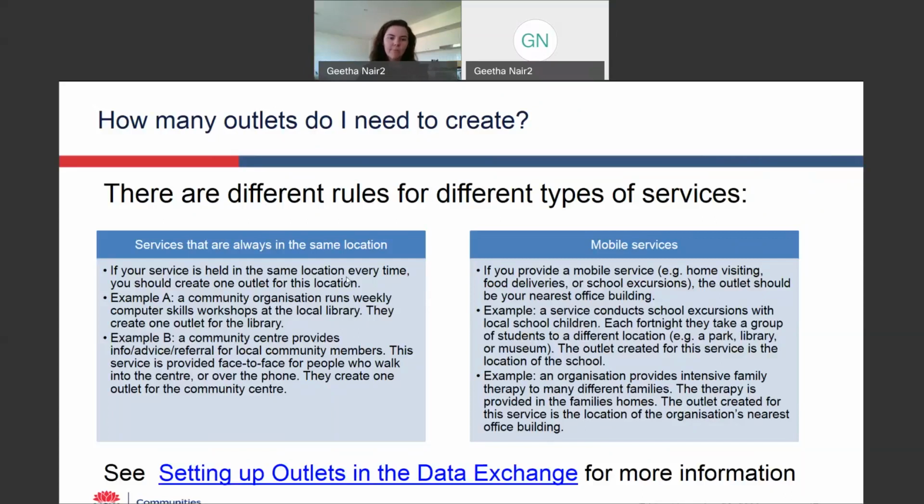So the first scenario is the easiest one: services that are always delivered in the same location. If your service is held in the same location every time, you only need one outlet. An example of this might be an organization who runs weekly computer skills workshops at the local library. The workshops are at the same library every week, so they just create one outlet for the library. Another example might be a community centre that provides info and advice for local community members. This service is provided face-to-face to people who walk into the centre or over the phone, but it's always provided from the community centre's building, so they create an outlet for the community centre.